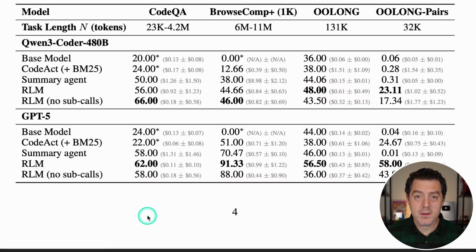All right, so let's talk about the results. They left off needle in a haystack because it's basically solved. It's not really a good comparison. But when we look at Code QA, BrowseComp, Oolong pairs, we can see oftentimes RLM, even RLM with no subcalls, did way better than the other methods. And this is Qwen3 Coder and GPT-5. Now, RLM on GPT-5 across the board did much, much better.